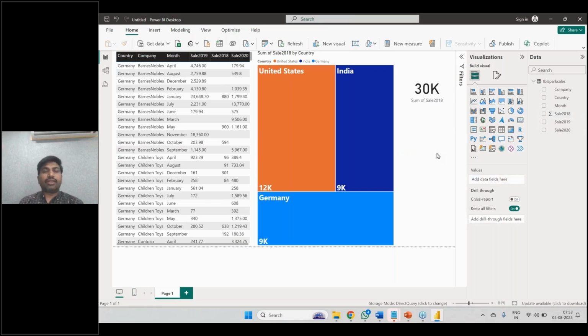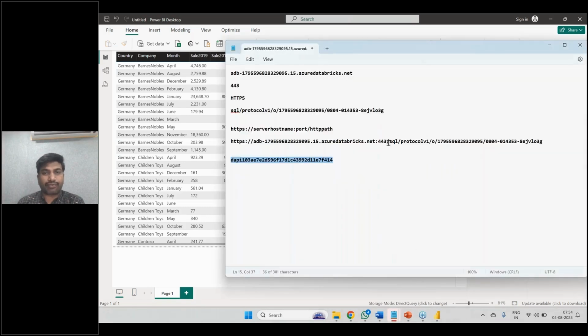What we are learning here is how to read Spark database or Spark tables from Power BI. So remember, very simple and strict. You need to have the connection string first, format the connection string, get the access token. Okay, a simple two-step process.